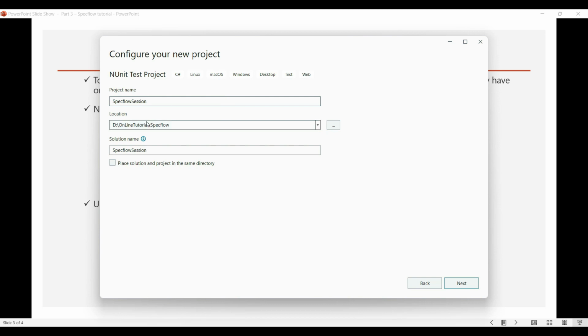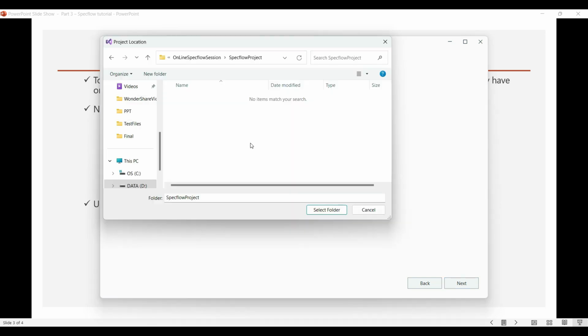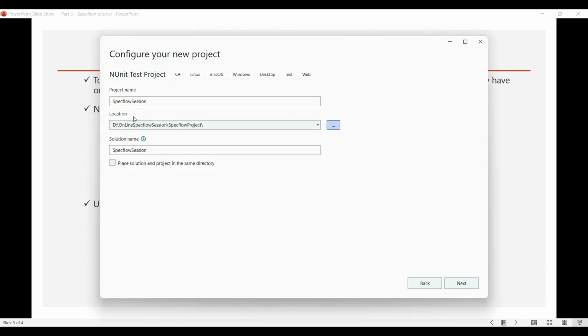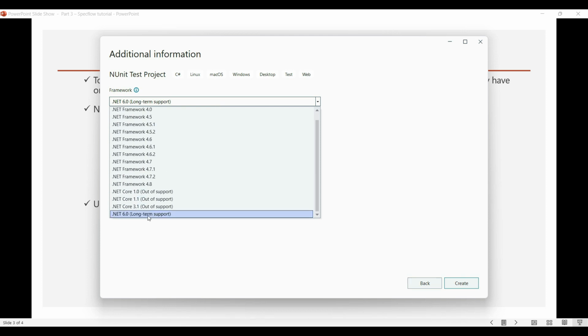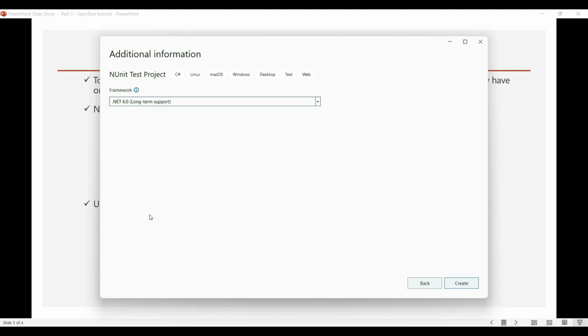Okay, here we need to provide the location. I am going to change the location. Let's select the Specflow project, and inside the Specflow project I am going to create a project. If you want, you can change the solution name, but I am keeping it as default, as provided by this NUnit test project template. Let's click on next, and here we can select a different framework. Right now I am going to select .NET 6.0. If you want, you can select .NET Framework as well. So let's select .NET 6.0. Click on create, and it will create a Specflow session project for us.